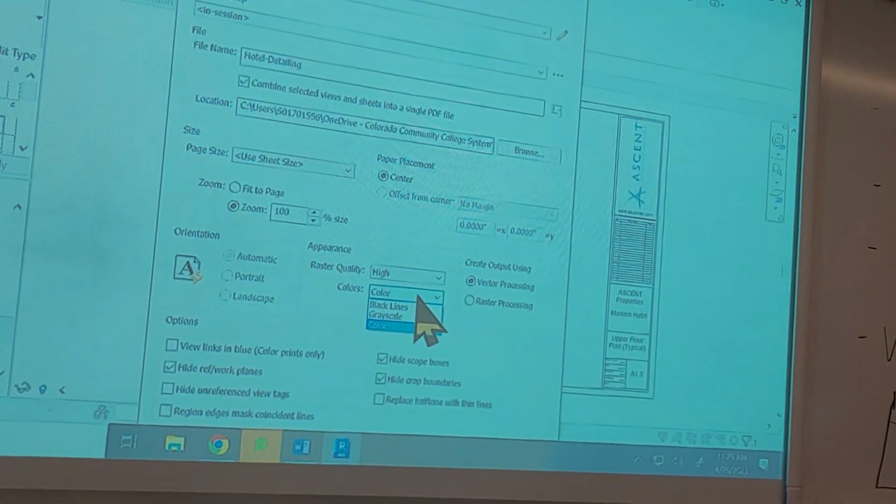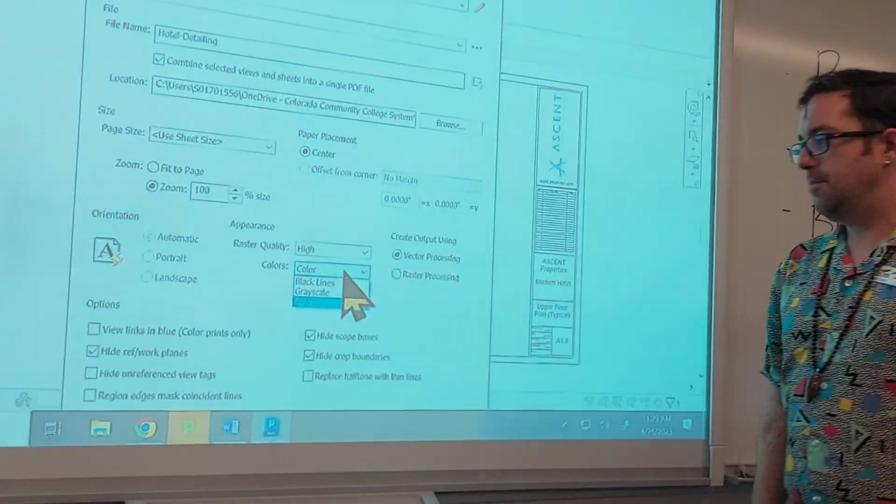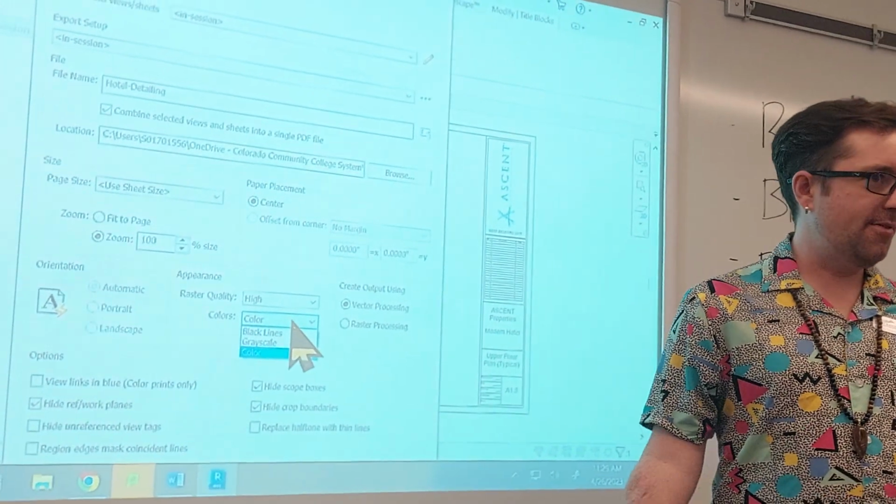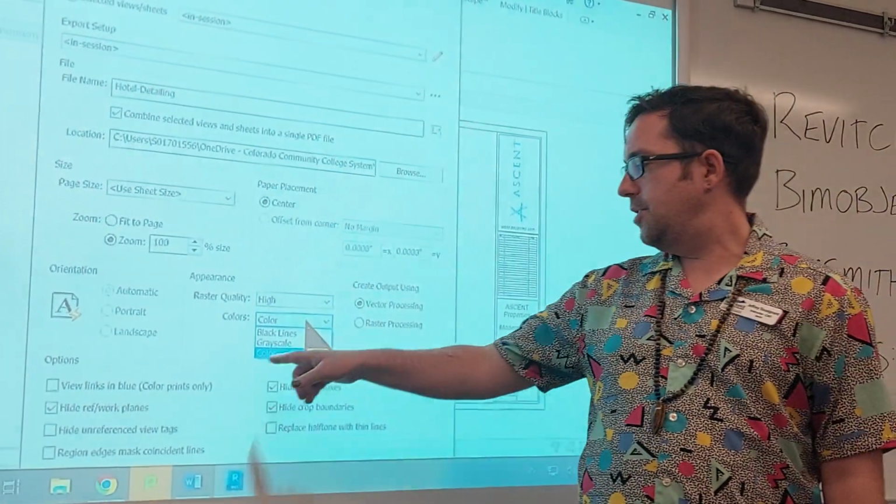And then whether or not you want it in color or black and white. Black and white would probably be fine for a majority of your sheets, but I do have you having to do a cover sheet with color. So go ahead and do color.